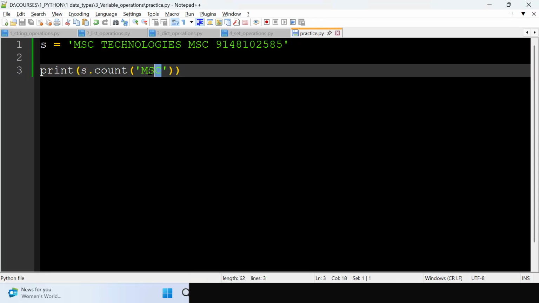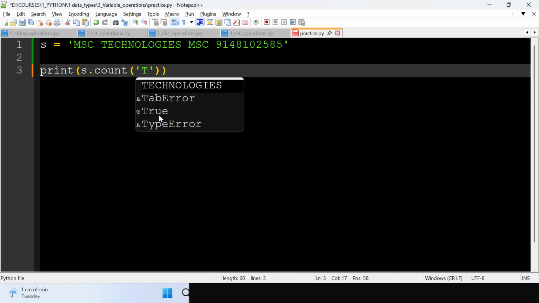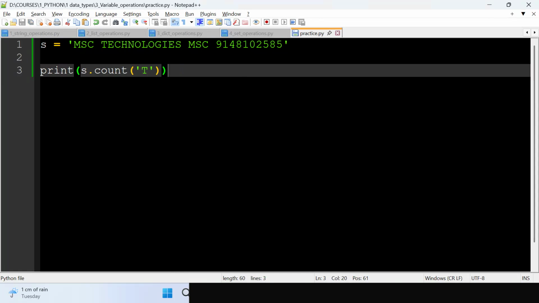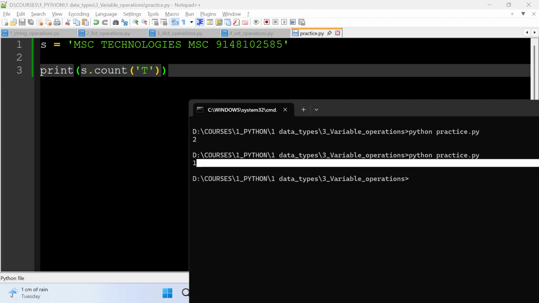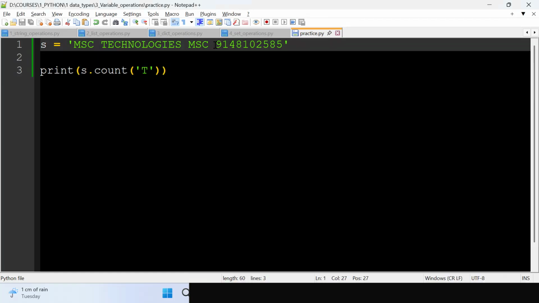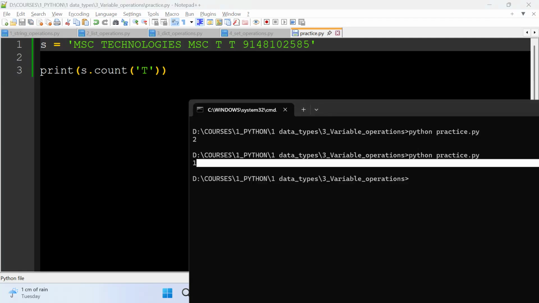Now I am going to give only T, a single character. If you see, T is repeated only once in that string. That's why the count is 1. Okay. If you give one more T and another T also, now what is the expected value?